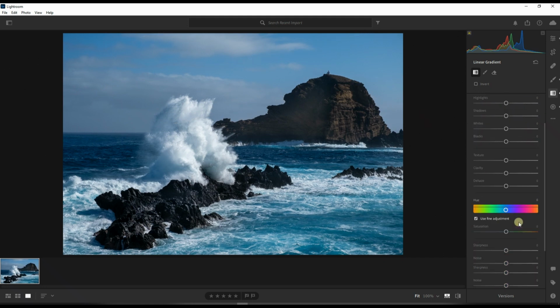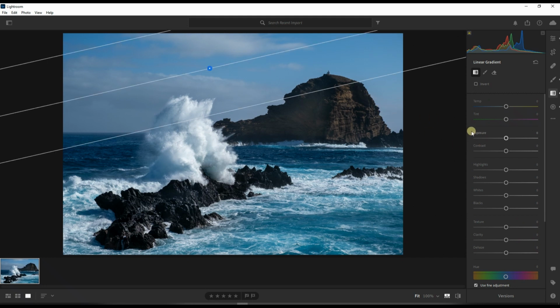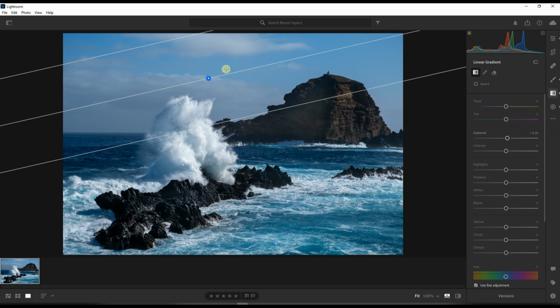Now, what can we do with that tool? I want to have a little bit more exposure on the sky. Not too much though, because you don't want to make this look weird, and I want to make the sky a little bit more blue. You know what I mean? So you can see the limit. So I want to bring it over a little bit more, just down. That should be all right, I guess.